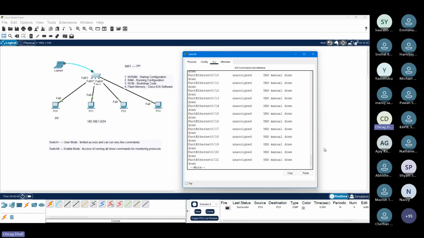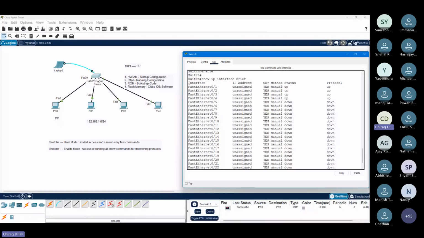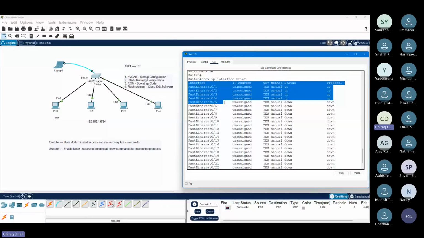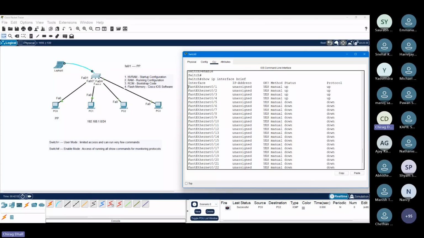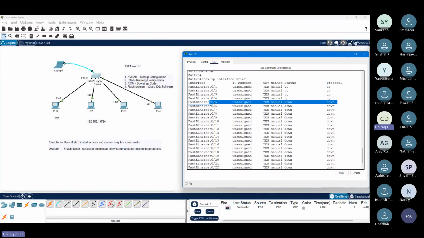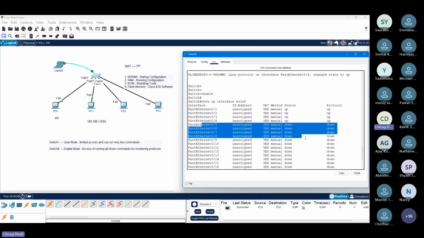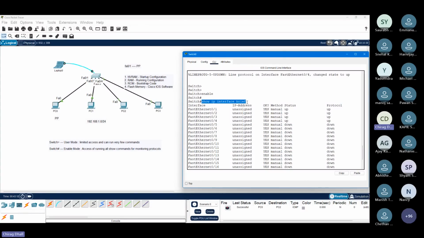So you can see a long list is created. These are all the interfaces that I have on my switch. And out of them, how many are up? FA0/1, FA0/2, FA0/3, and 4. These are up, because these four devices are connected to these four interfaces. Then there are also FA0/5, 6, 7, and so on till the end. But they all are down because we are not using them yet. This is how show commands can help you in monitoring what's going on on the device.